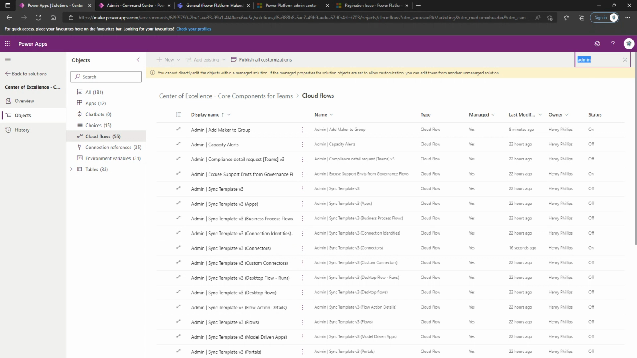The first flow we're going to want to turn on is the admin pipe sync template v3 app. I'm just going to make sure we filter on all of those admin pipe ones and look for the sync template v3 apps, which is this one. With it selected, across the top, we'll click on turn on. I may need to refresh my browser session, but we'll see.